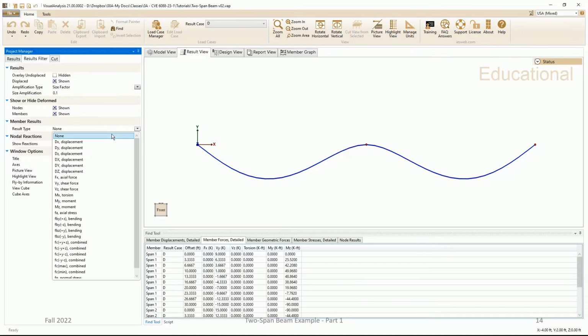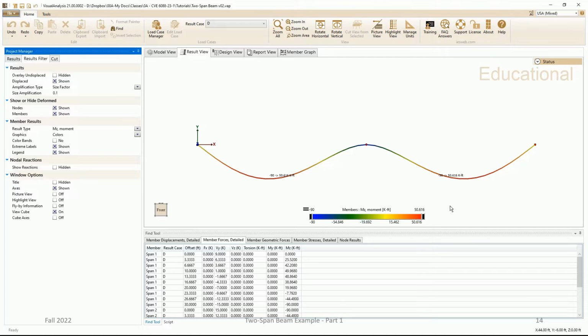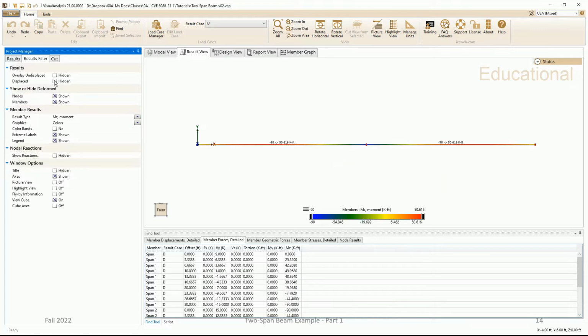Member results, there it is, I'm sorry, moment M sub Z. So that gives us the bending moments superimposed on the deformed shape, and we can superimpose those on the undeformed shape if you want, and what that does is it gives us a contour of the bending moments. The way that this is laid out is that dark blue represents a bending moment of 90 kip feet, and bright red represents a bending moment of 50 kip feet, red being positive, blue being negative.